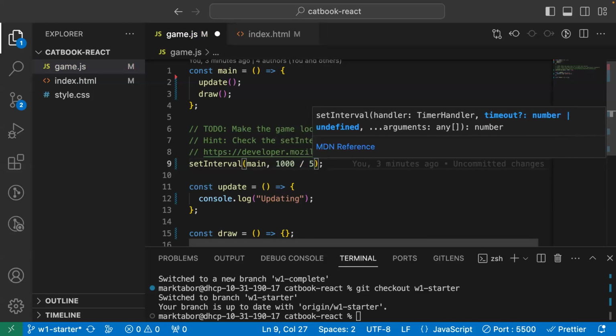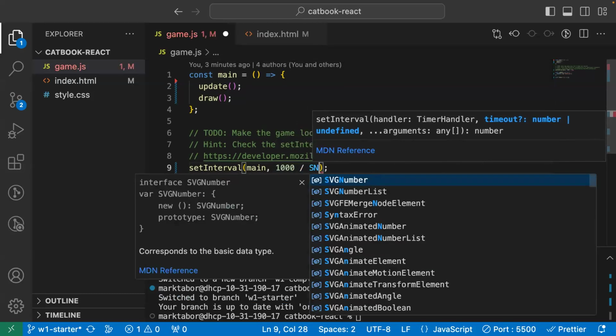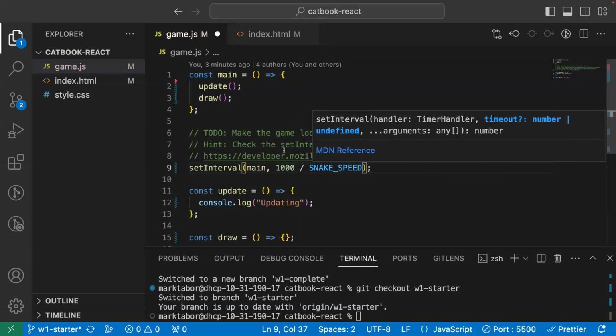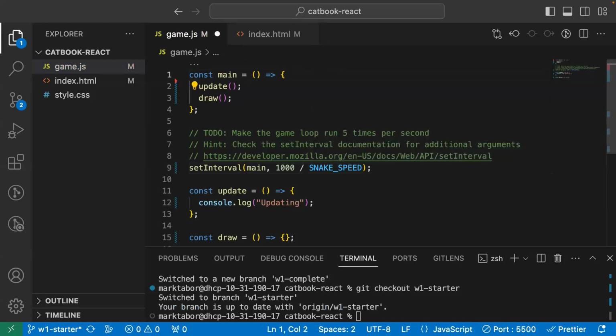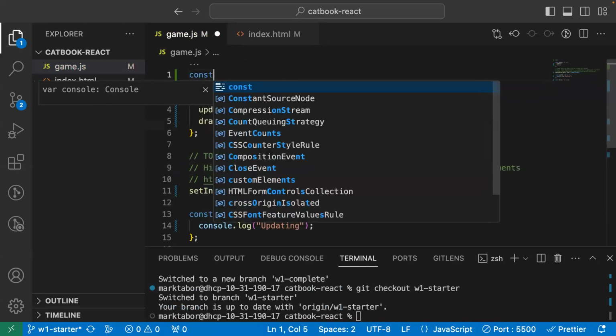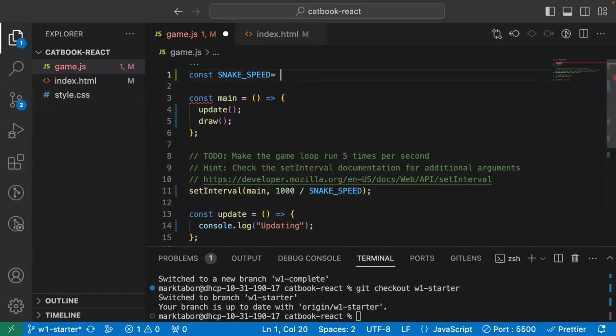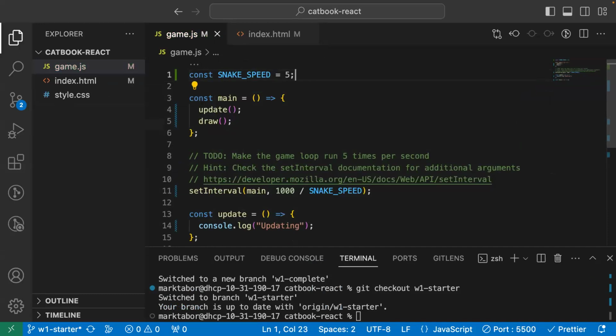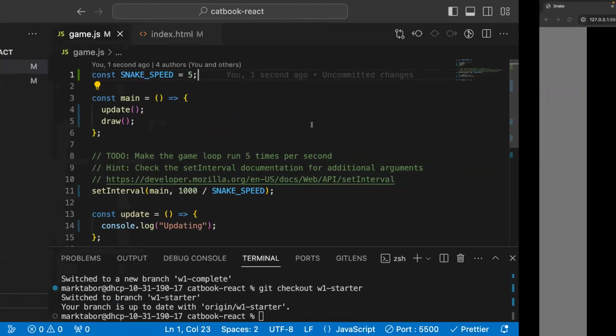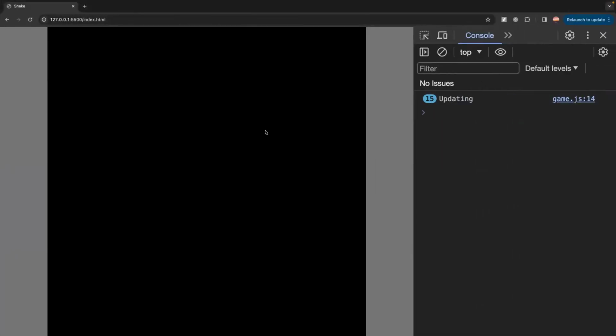let's turn this into a constant. Let's say snake speed, and define snake speed at the top here using a constant. So const snake speed equals 5. Let's save this, and hopefully we should see that now the update function is running a lot slower. This is a more reasonable speed for our snake. Otherwise, the snake would be moving way too fast.